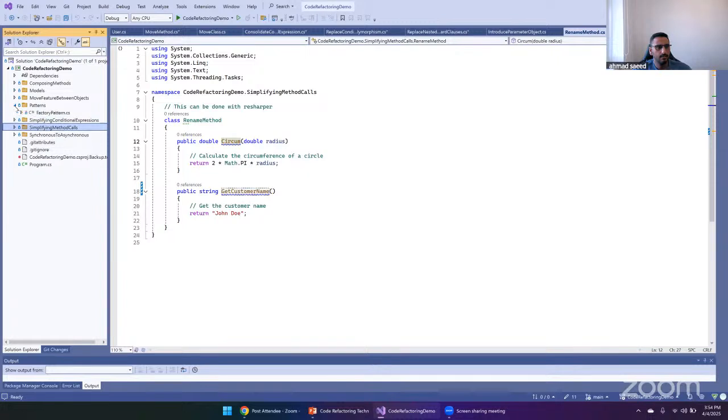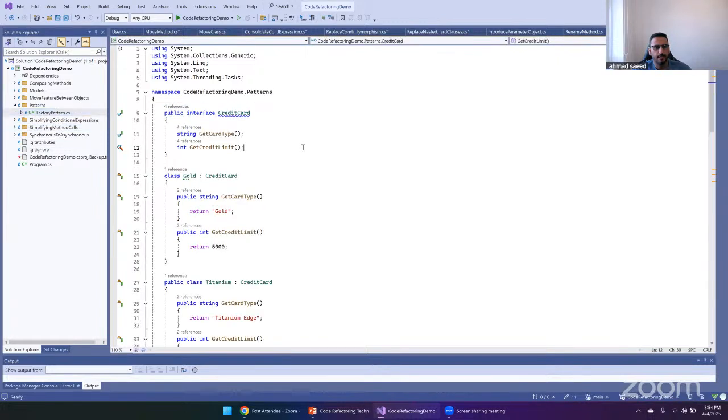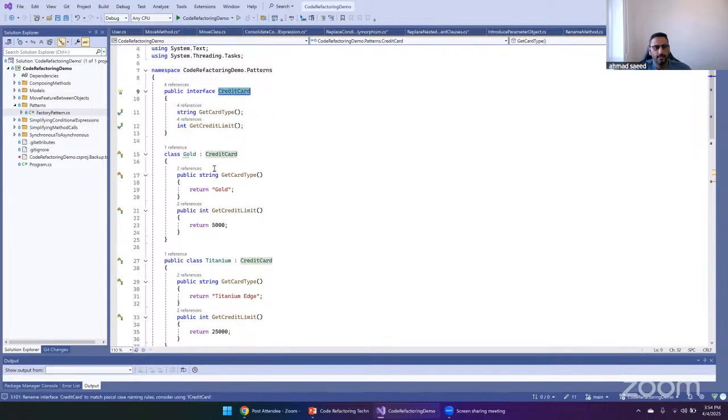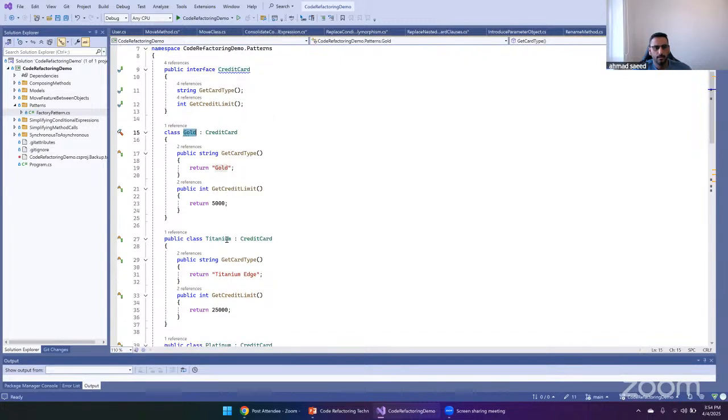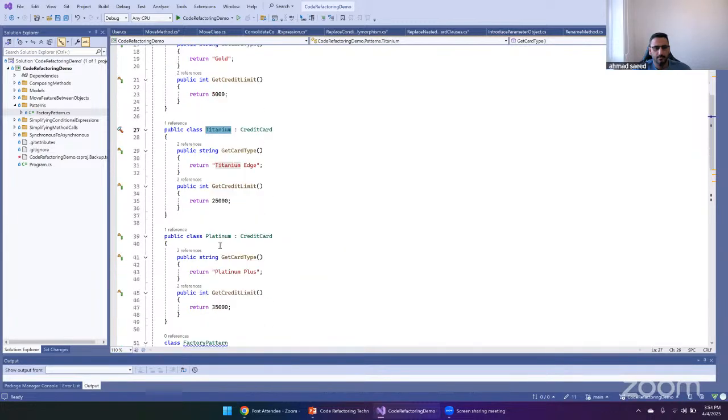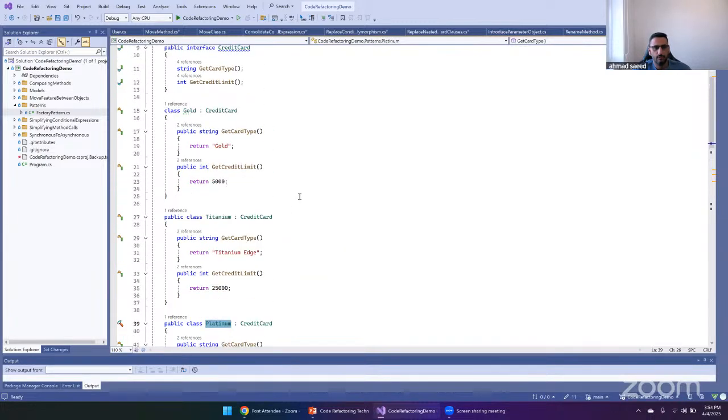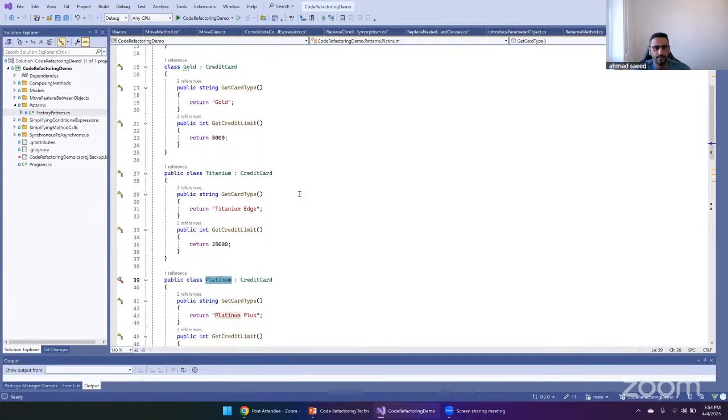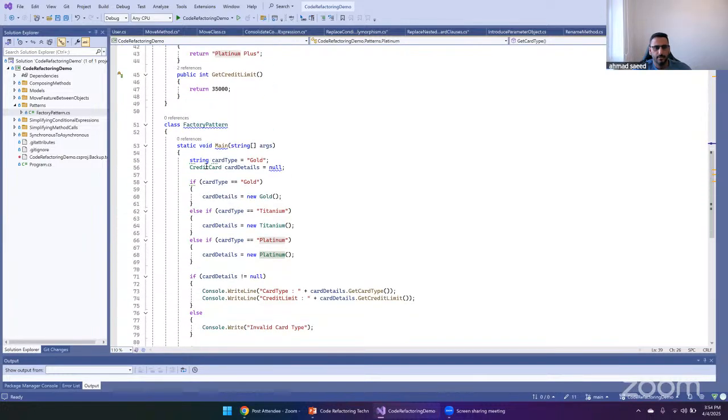the factory pattern here. So here we have a credit card interface, and then we have a gold subclass, a titanium class, and a platinum class. All of these classes implement this credit card interface. The main problem is here.